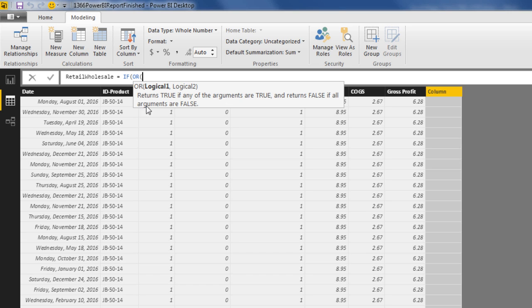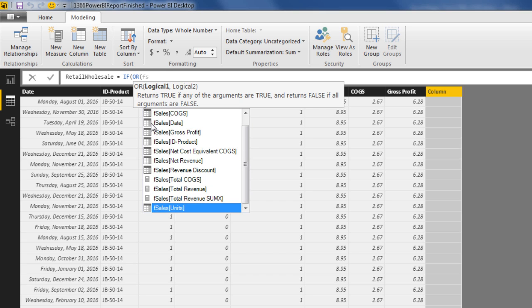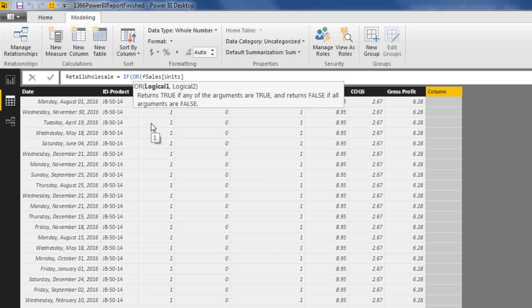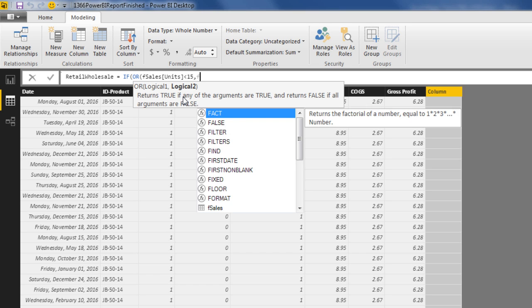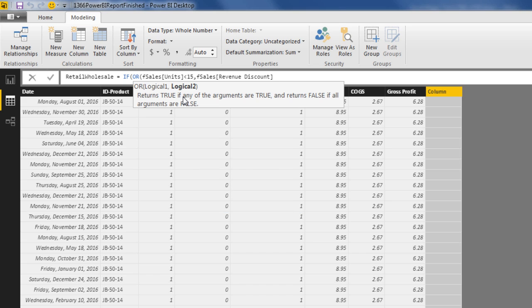Now, we need to ask a question of the units column. So I say fSales, arrow down to units, tab. Anytime you are less than 15, that's one logical test, comma. The second logical test, fSales, and down to revenue discount. Anytime you are less than 20%, which is 0.2, that's the second logical test, close parentheses.